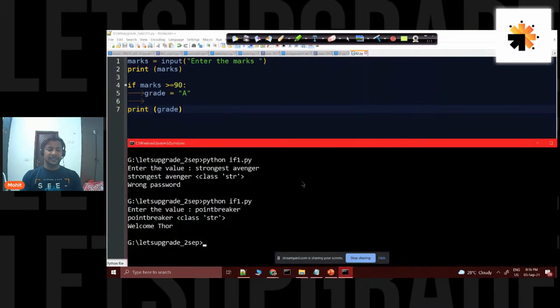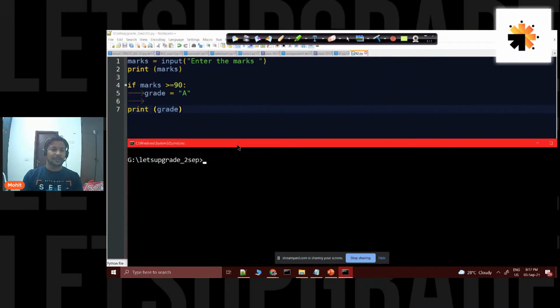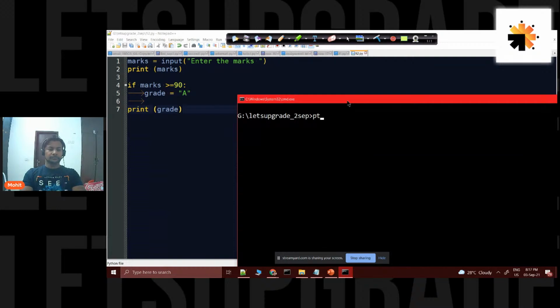Can anybody guess the output? Let me write here if to. Now if I type 93, now guess the output. Tell me in the chat box the output.